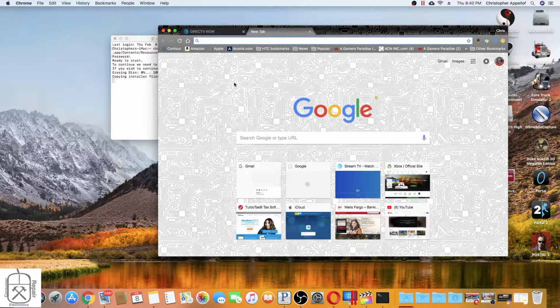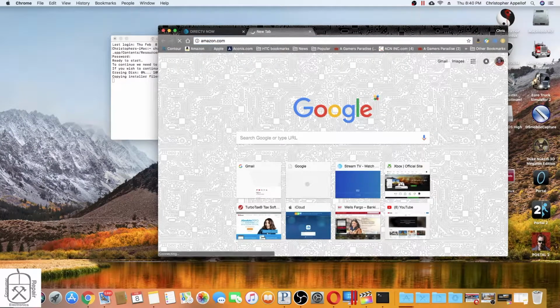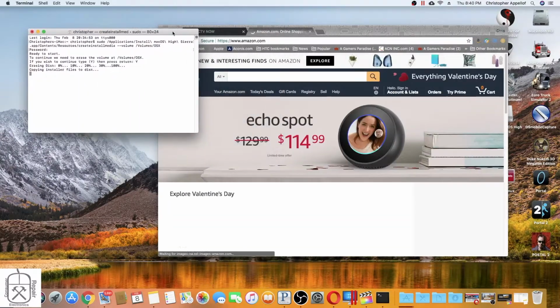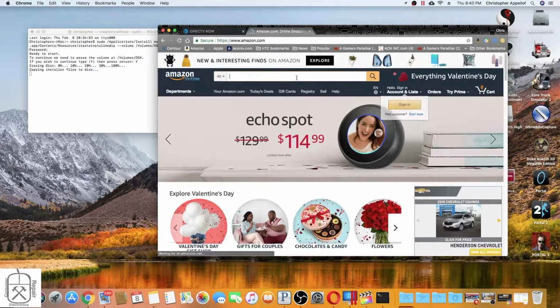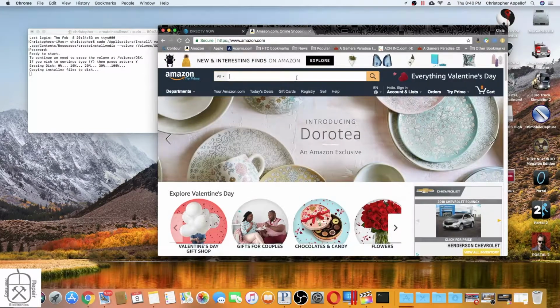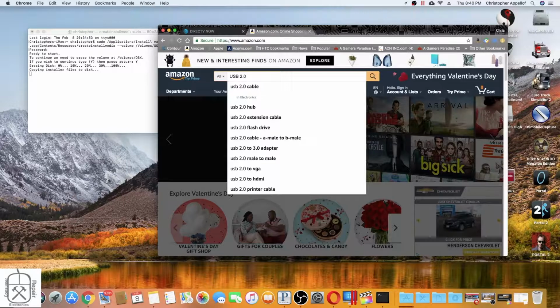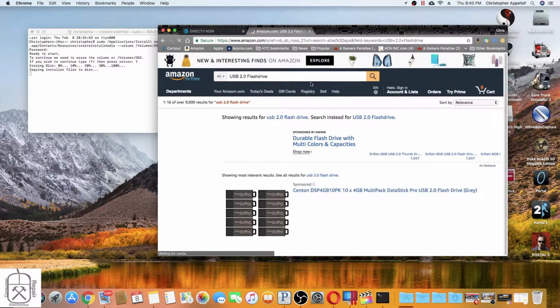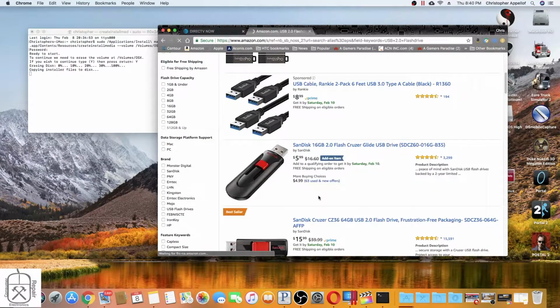So you will go to, I'm going to go ahead and show you at Amazon. But you can get them at Walmart, you can get them at Fry's Electronics. If you have one, you can get them at Best Buy, and they're pretty cheap. On Amazon, just type in USB 2.0 flash drive and hit Enter. And it'll show you the USB flash drives.